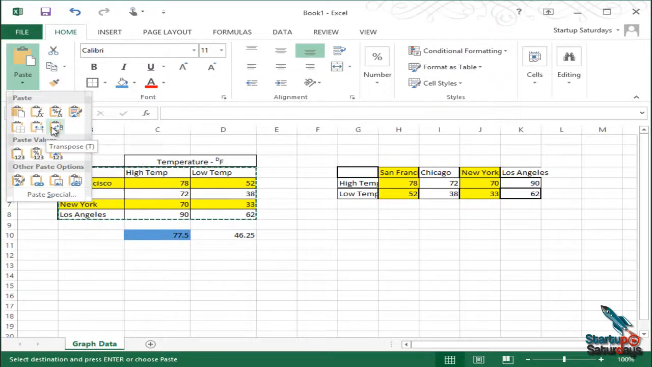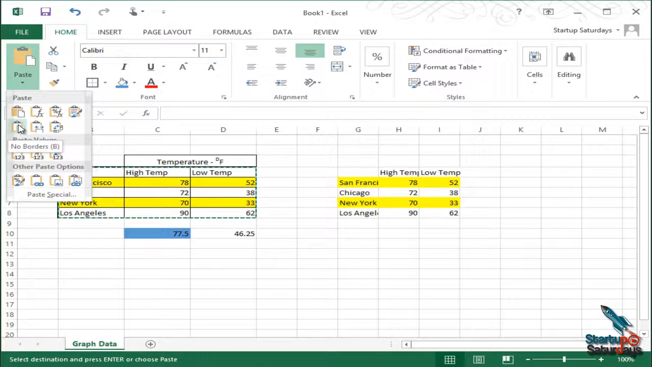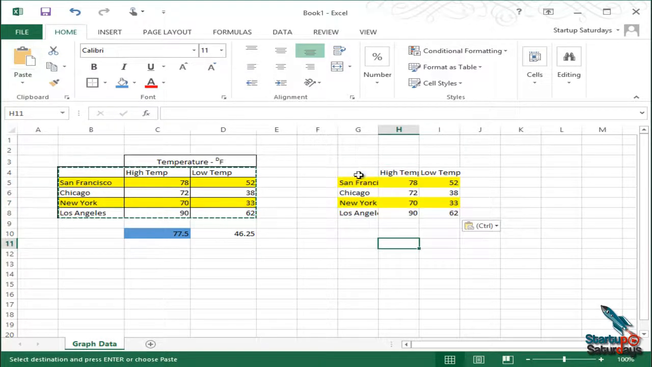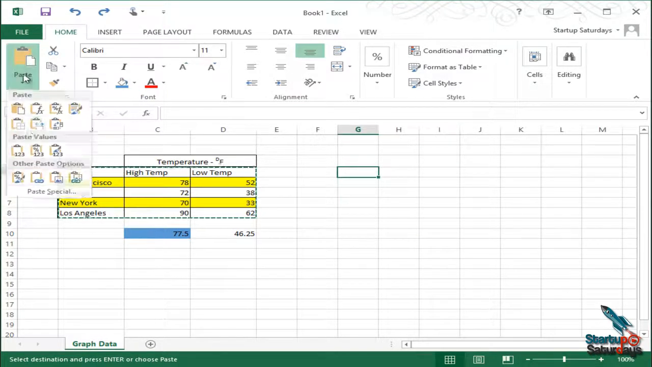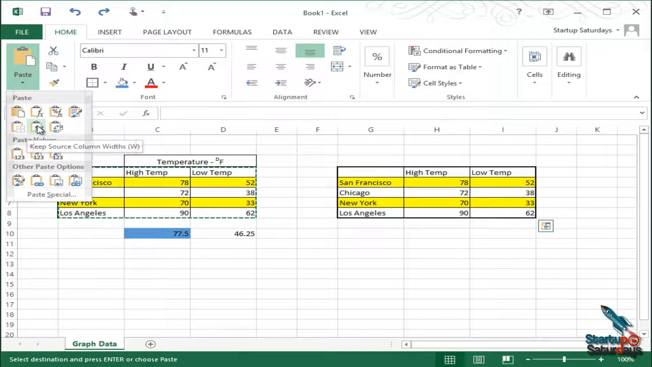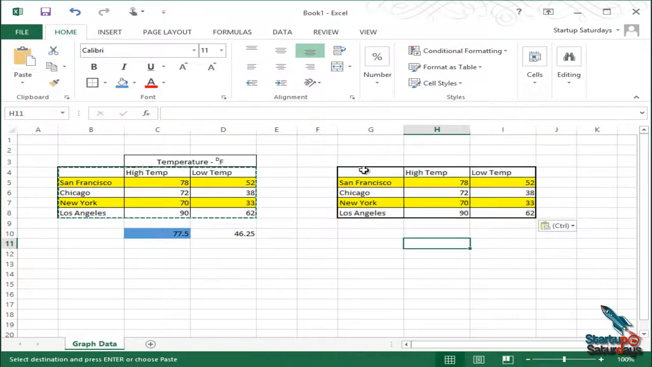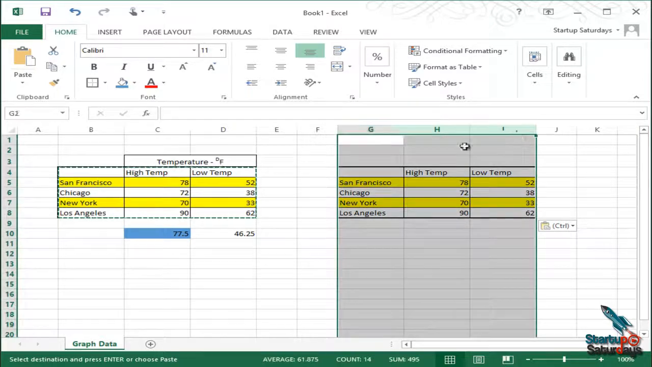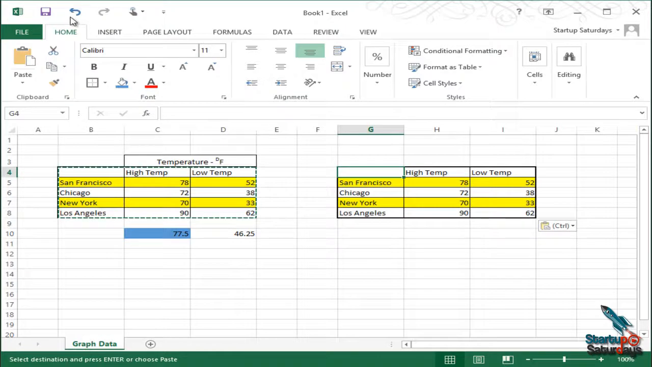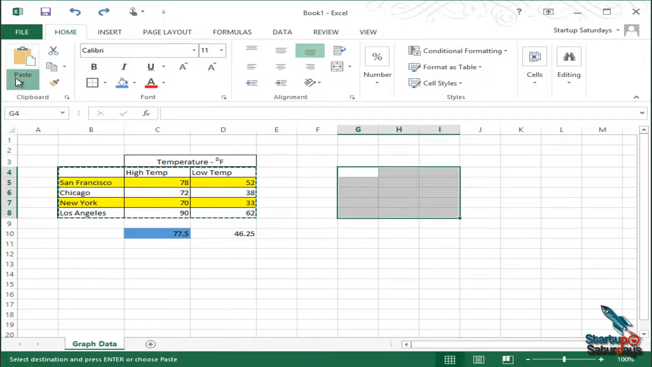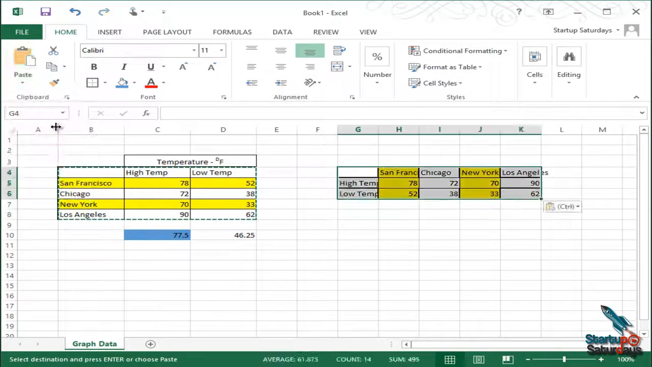So if I paste it, it's going to be transposed. So let's quickly look at the first one. This is the first one, no borders. Our original table has borders. Let's undo this. Let's look at the second one. In this case, we copied it over, and the column width is the same as for column G, H, and I. The width is the same as B, C, and D. Now let's undo this, and let's do the third type of paste, which is transpose.